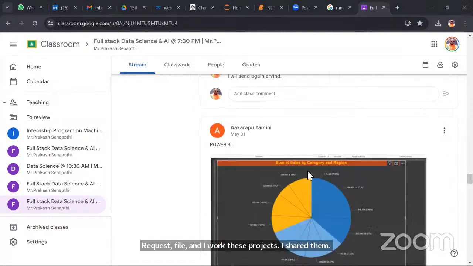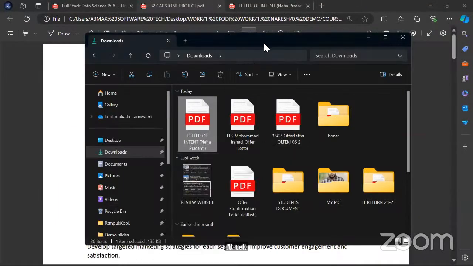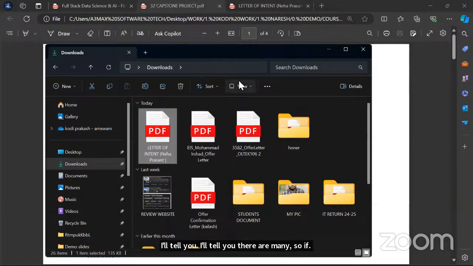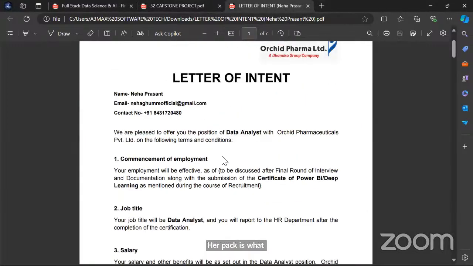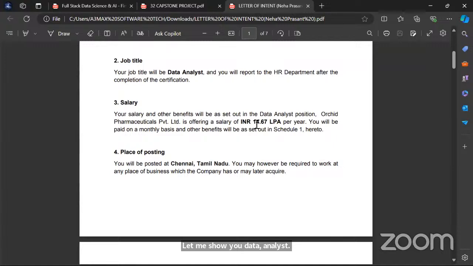In corporate data science, experienced people are required, and freshers, I'll tell you, there are many. If she's experienced only 3 years, her package was 7 lakhs. Now she got an offer, let me show you, as a data analyst, 14.67 LPA per year. Understand, guys? Data analyst.